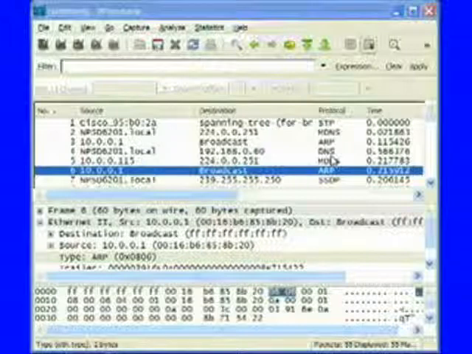So if you've watched our previous videos, we've showed you how to set up a capture with Wireshark, and we've shown you how to do some basic filters on protocols and so on. In this one, we're going to look at how we can select fields within a packet and then create filters based on those fields.